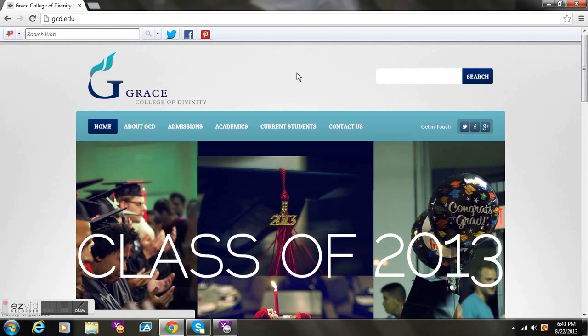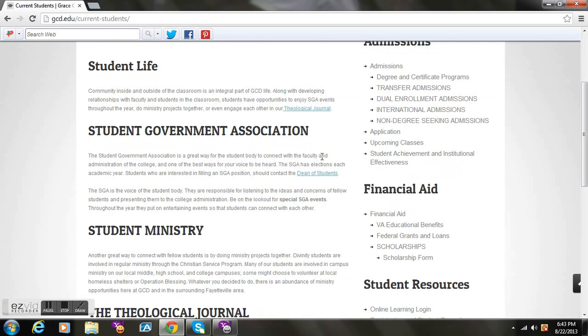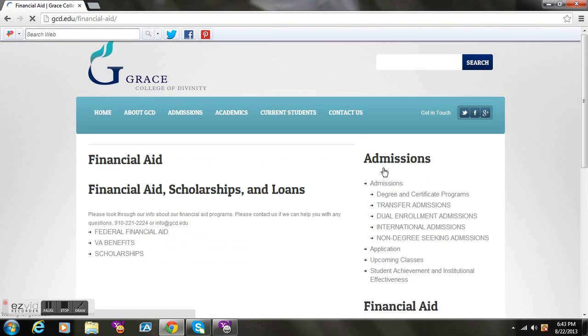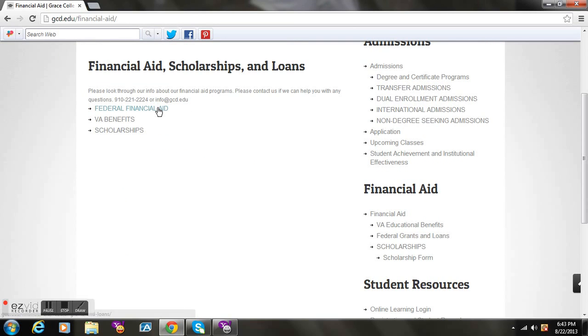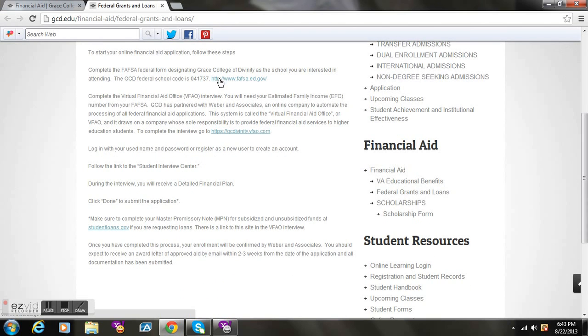Hi everyone. I'm just here to explain to you how to find out where the VFAO is, how to do your financial aid and get to the VFAO. If you go to the GCD website, go to financial aid, scroll down, you'll see a couple of options there. Just click on federal financial aid. That'll take you to the main page.